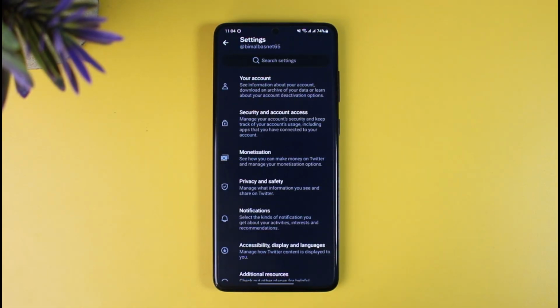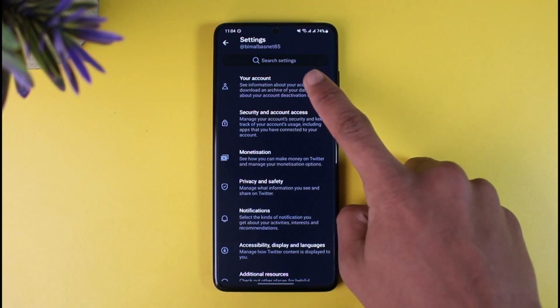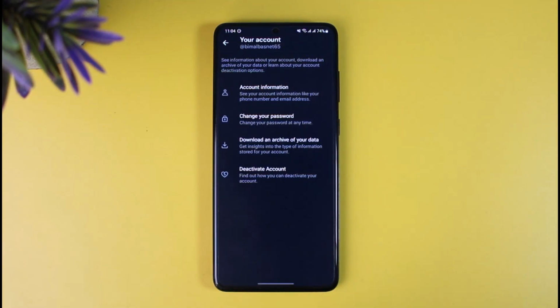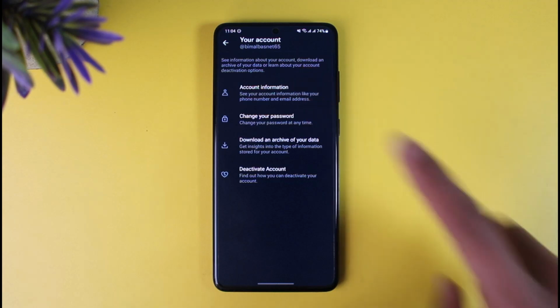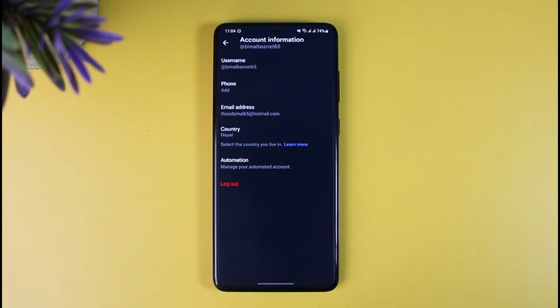And once you come to Settings and Privacy, here you want to come to the option called Account from the very top, and then again you will find the option called Account Information. After that, if you want to change the username, from the very top you can find the option called Username.